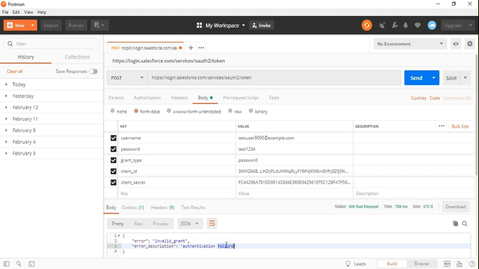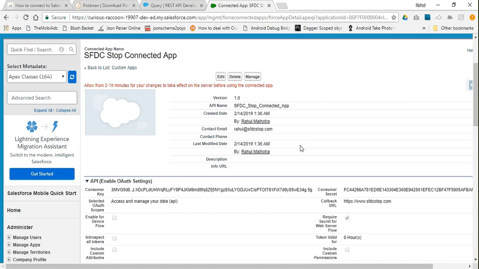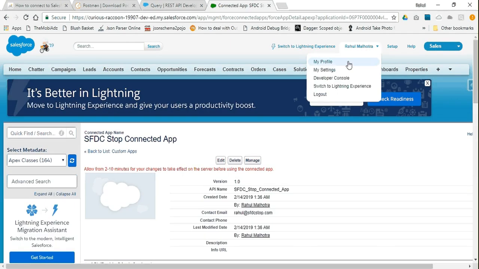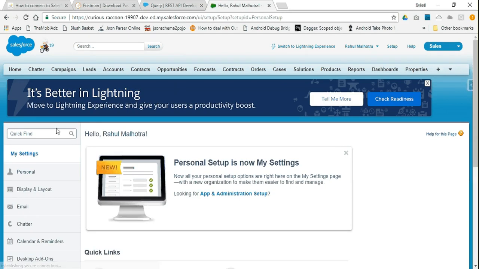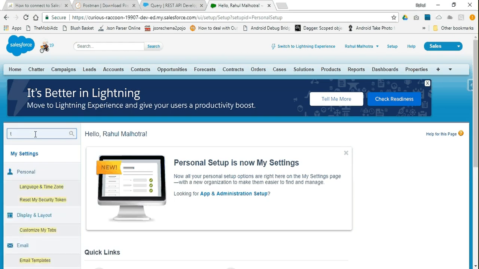Sometimes, or most of the time, Salesforce requires some additional authentication to connect with it. So for additional authentication, we actually need to go to our user and go to My Settings. You can click on My Settings, and in your own user settings, you can search for token, and here you will see you have an option of Reset My Security Token.